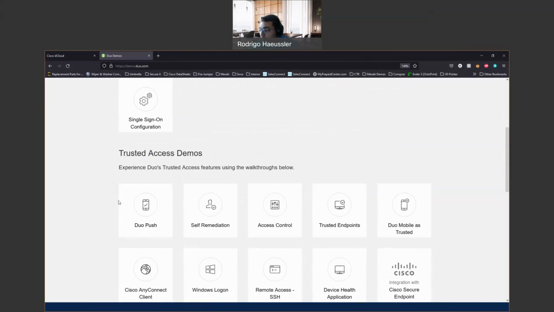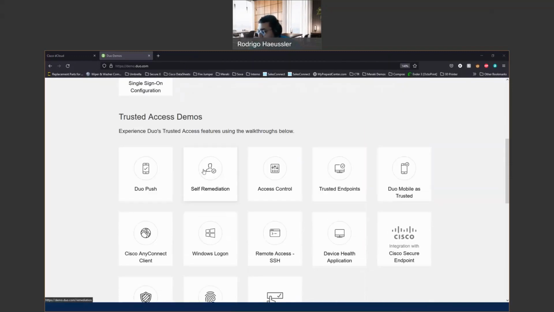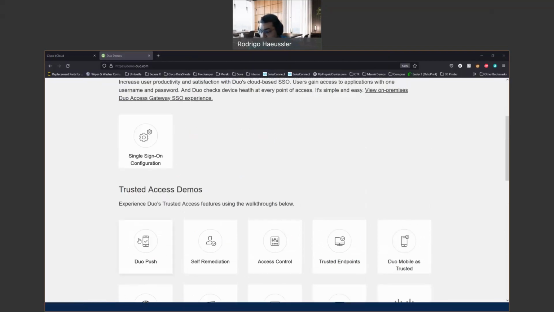For example, for the first part, I have some points that you should touch, which are the Duo push, which is the notification of login. You can also check self-remediation, trusted endpoints, Windows login, device health, and Cisco Secure Endpoint, for example. Those are demonstrations that show how the solution actually works. So I will start with the Duo push.